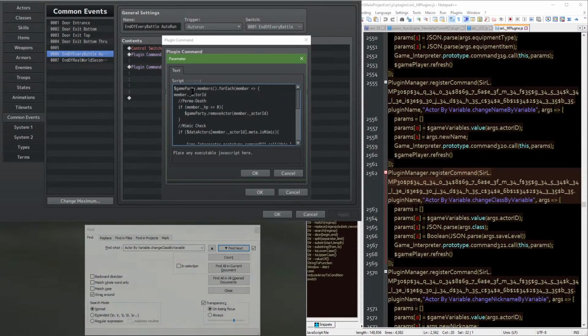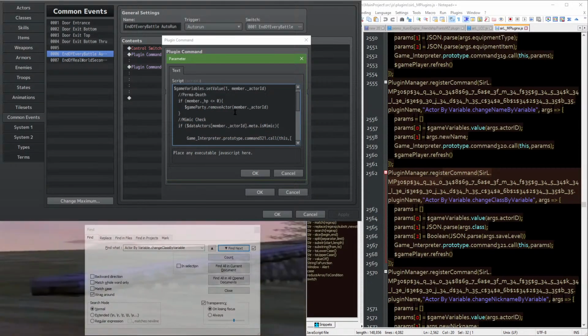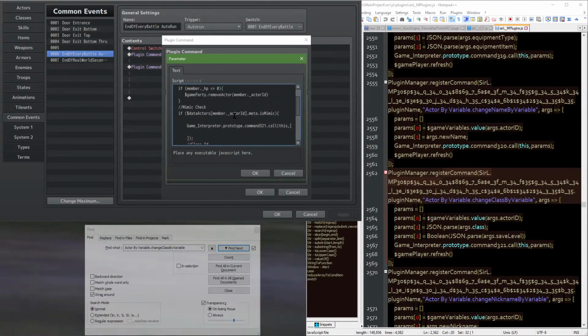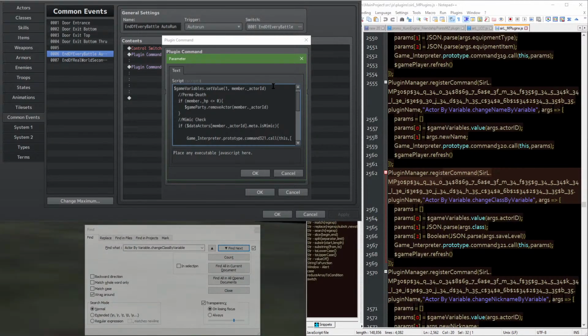It's going to be something along the lines of game variables dot set value 1 and the value. There we go. So, yep, fine. Yeah, we'll just set it there in case we need it. I won't change all the other ones to use it, but just so this command can be happy. Okay.